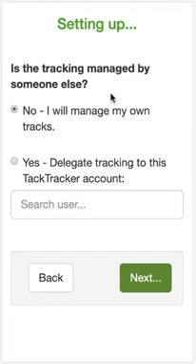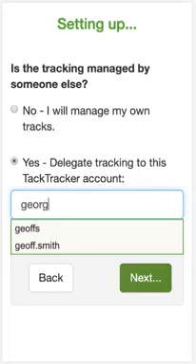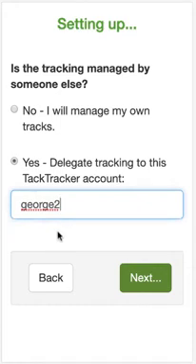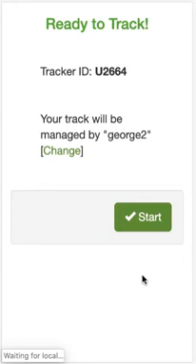Now this is the important page to make sure you answer this question correctly. Is the tracking managed by someone else? So if your race organizer has asked you to delegate tracking to their account, you will click yes here and give the name that they have provided. In this case I'm going to use the name George 2 as that was the name that I've been given, but you will be given a different name, and that means that all the trackers will be managed centrally by this person. So put the name in and click next, and that's it, you've set up.